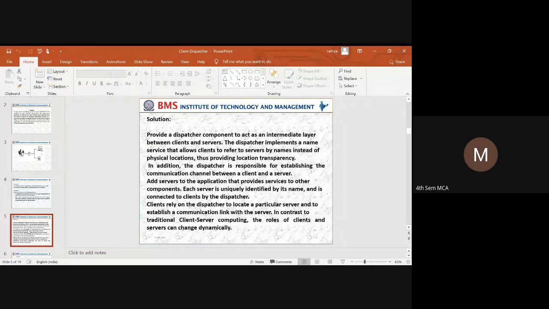Next we have to provide a solution. How do we provide a solution? The solution can be provided through the dispatcher component. Whatever the requests are, on one side the request has to be handled, and on the other side the services and the location have to be handled. For that we have an intermediate layer, a component which we call the dispatcher.